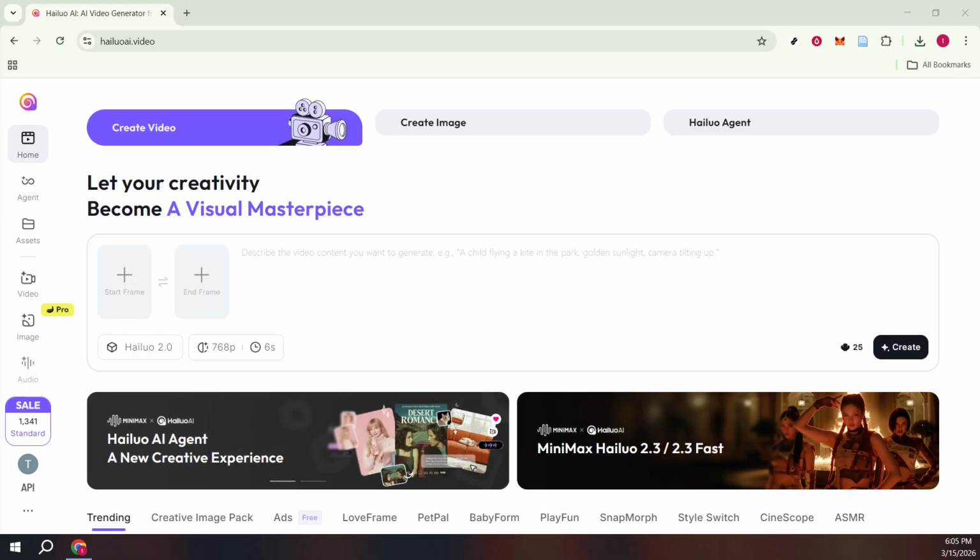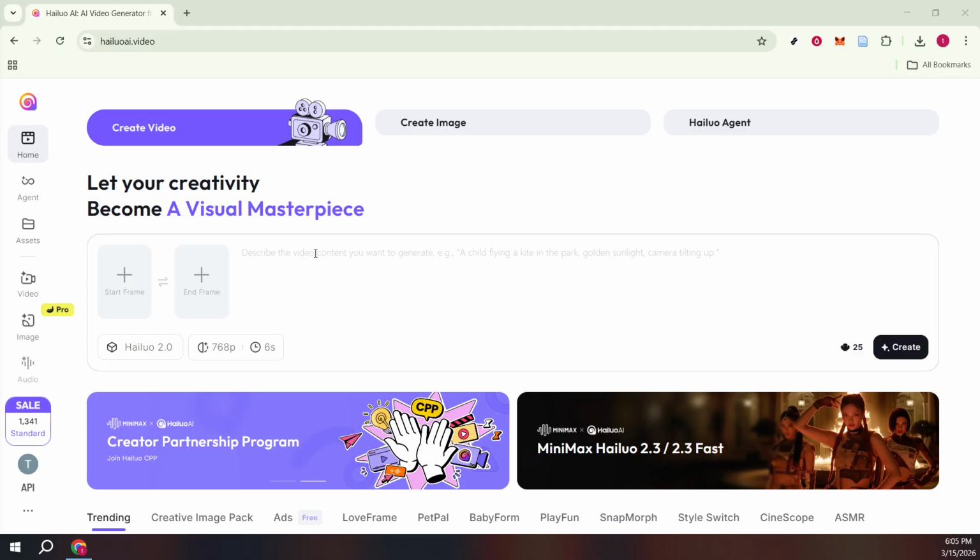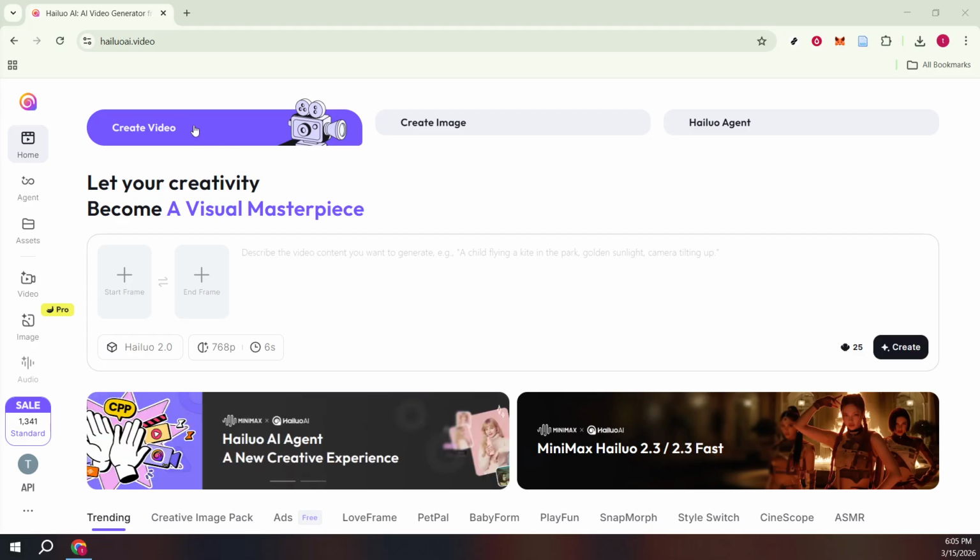Open your browser and go to hailuoi.video. Once you're on the home page, look for the option to create video and click it. That opens the project interface where you'll choose your guiding images and describe what should happen in between.